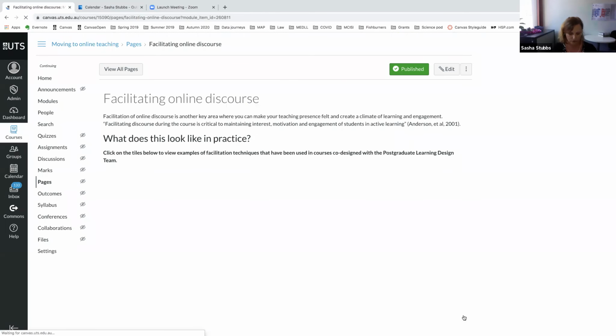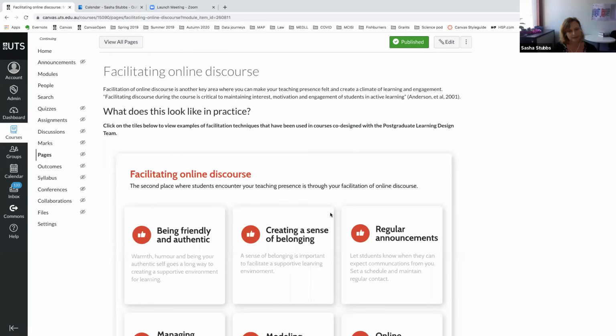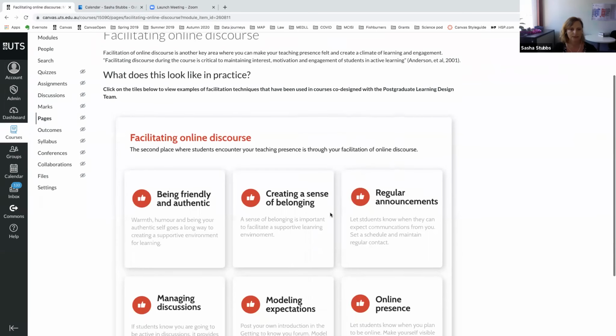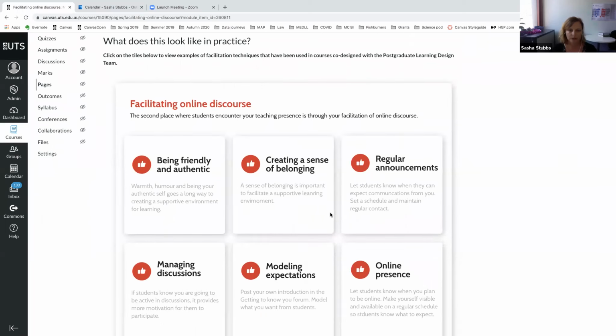Then we'll move on to facilitating online discourse. So this is where you're supporting students to engage with the content and encouraging activity. So I guess there are a few things that we've focused on. One of them, which we mentioned before, and a lot of them do cross over, is being your authentic self, providing that warm, friendly persona.